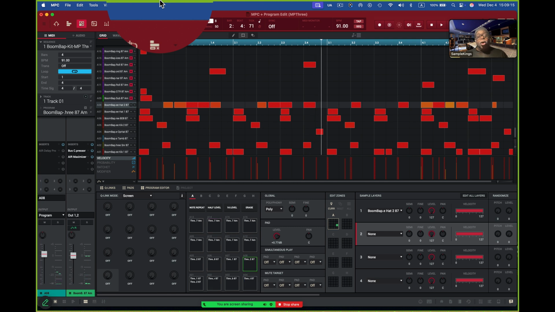Okay, this lesson is going to be more or less about how to really stiffen that beat up and make it sound harder.